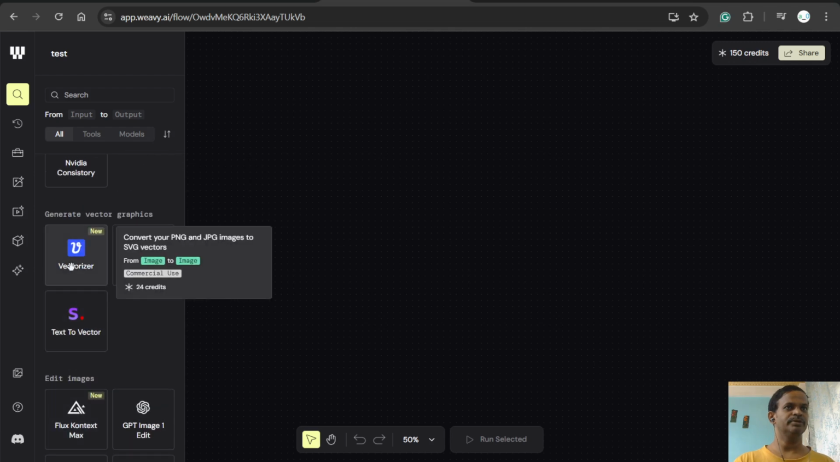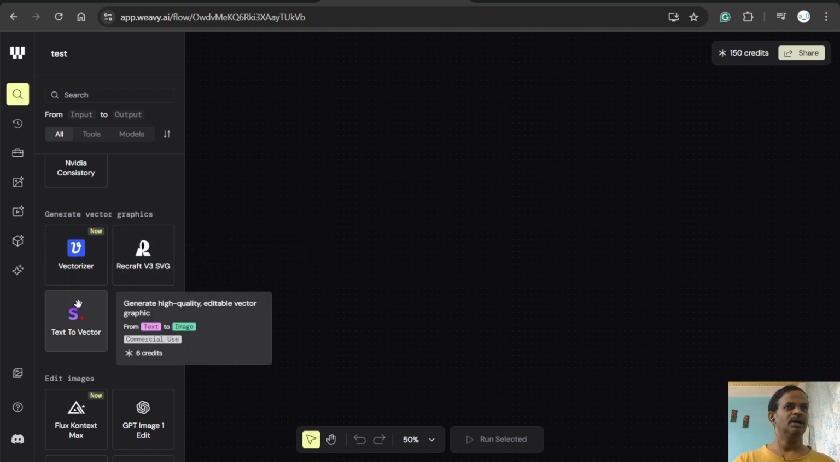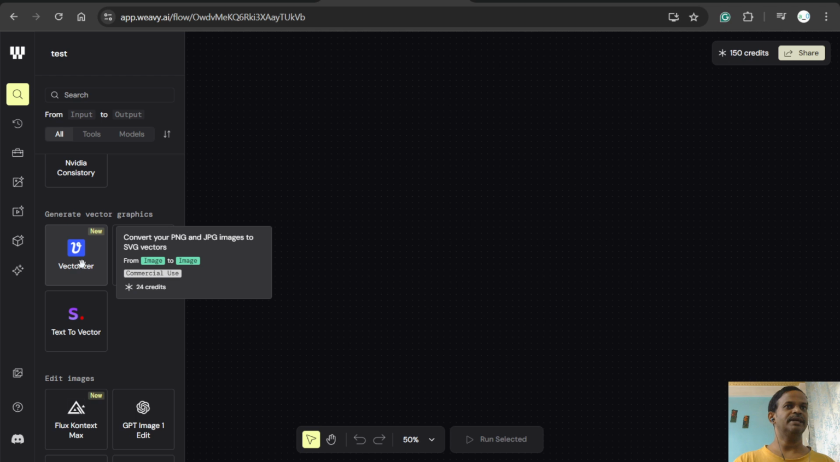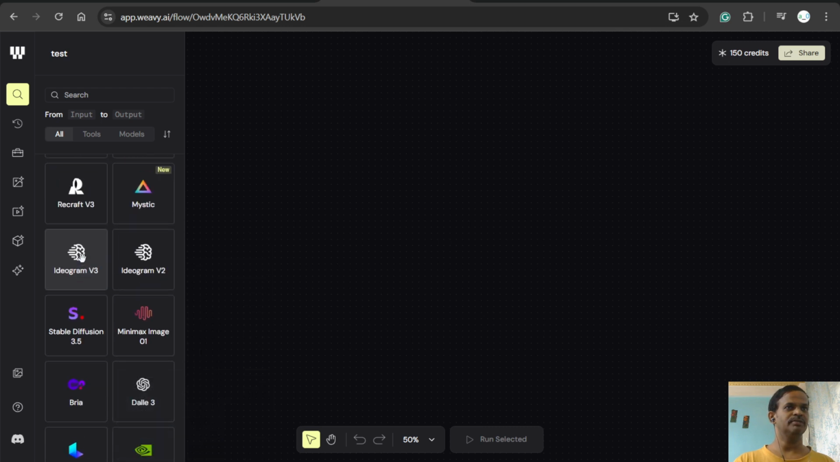From image to image commercial use. Okay, so these are commercial use. And for that particular model or tool, how much credit will be used is also available. Like for this one, 24 credits available. Luma Photon, 2 credits available.